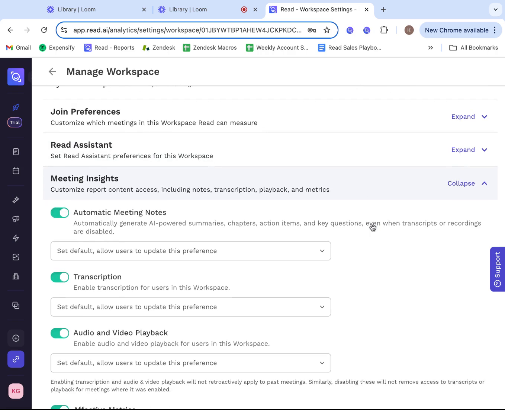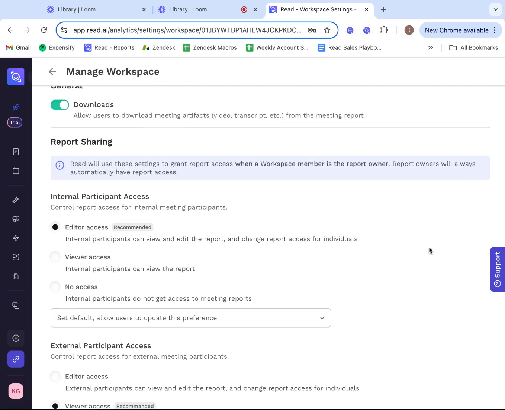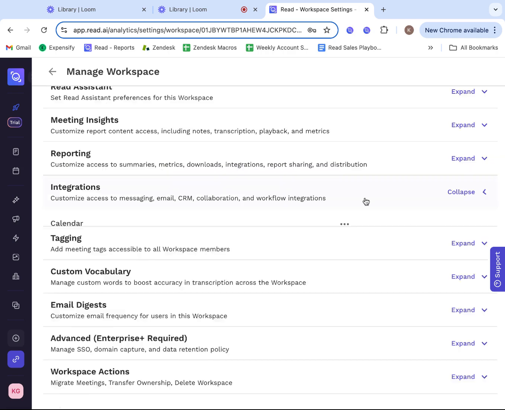For Meeting Insights, you can control whether Read generates transcripts and reports for meetings, and whether it stores and allows playback of audio and video. Under Reporting, you can customize access to summaries, metrics, downloads, integrations, report sharing, and distribution. You can control access for internal and external participants based on email domain and decide whether meeting recaps or topic summaries can be distributed to others.